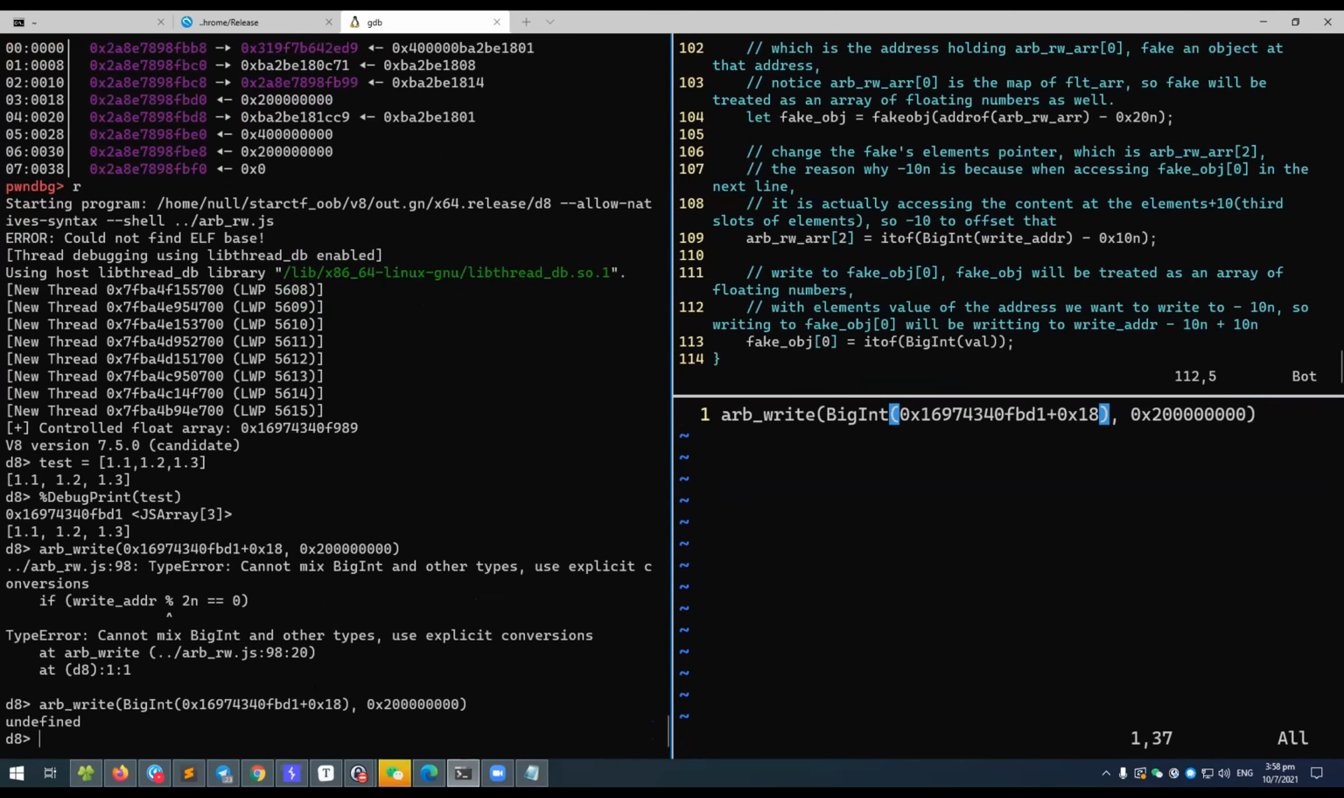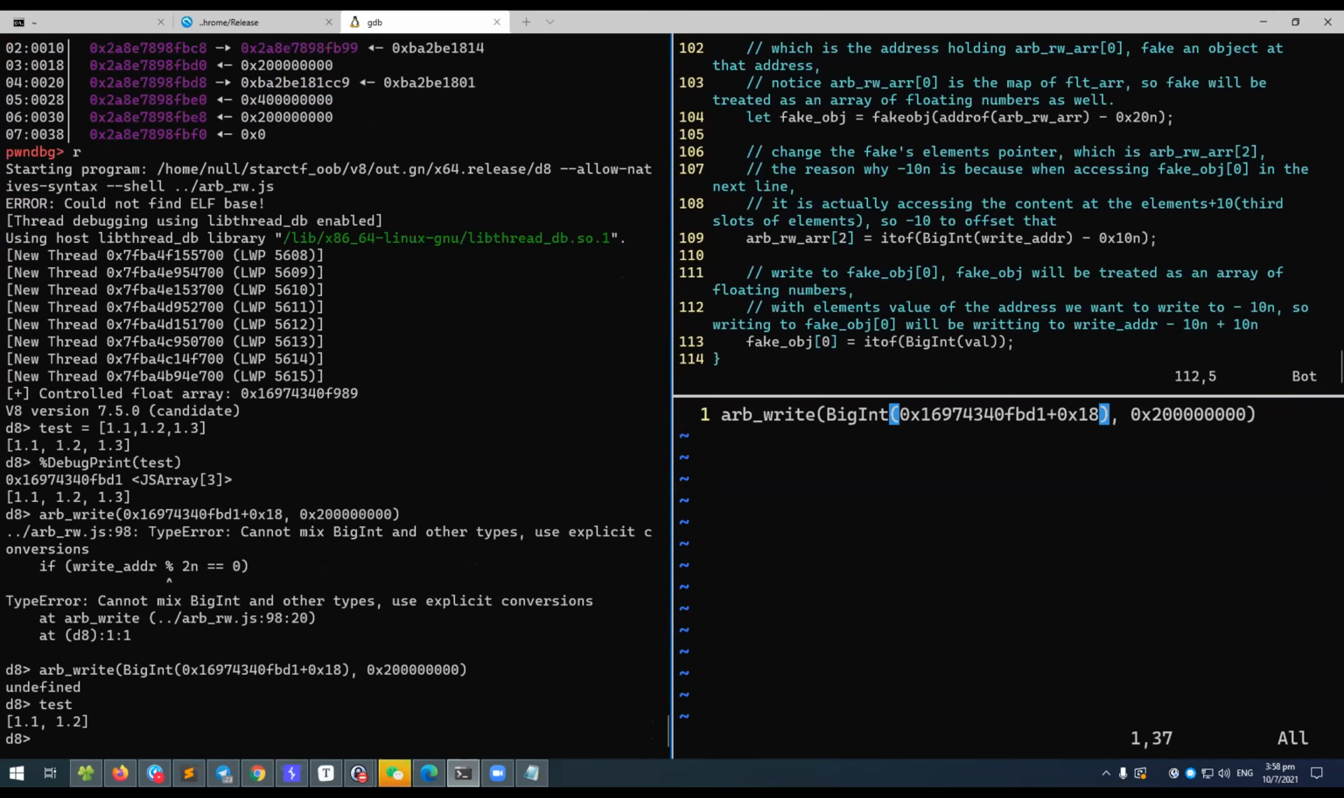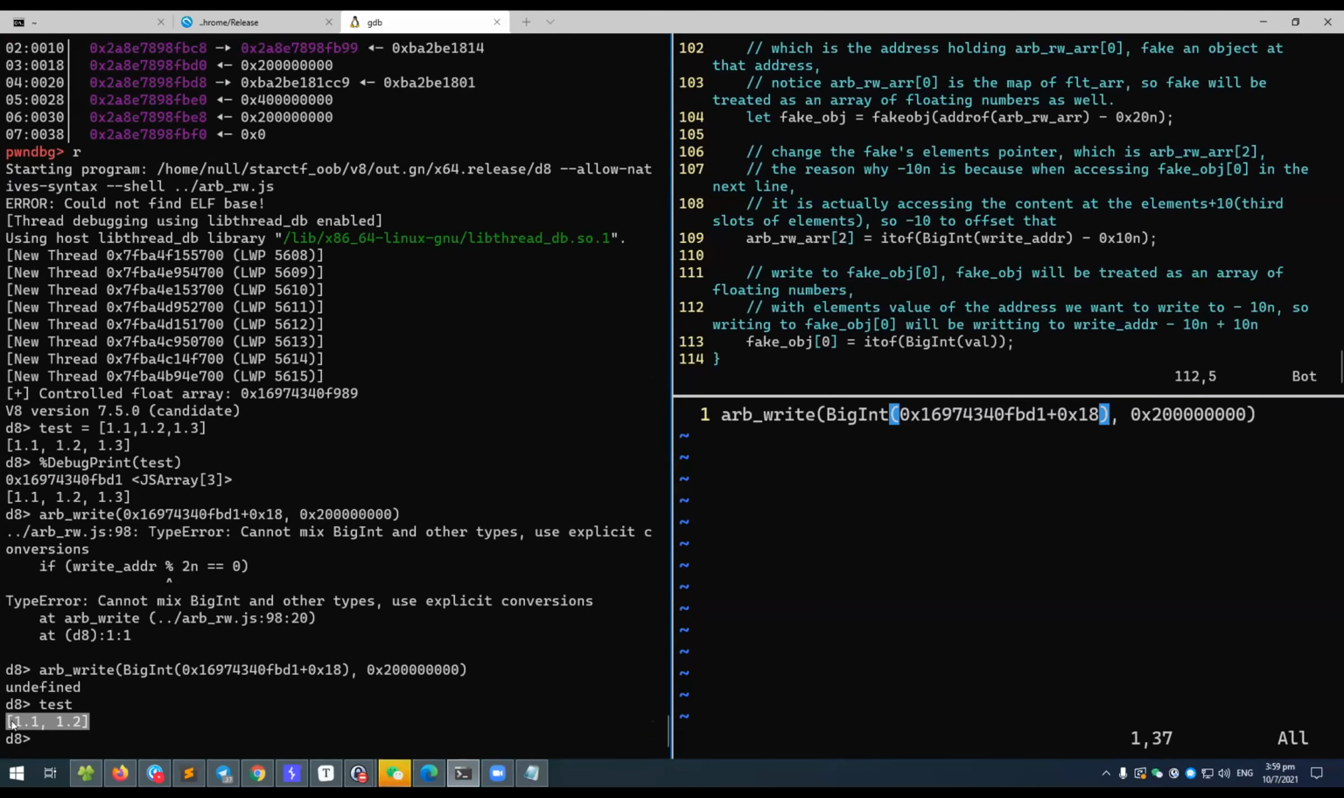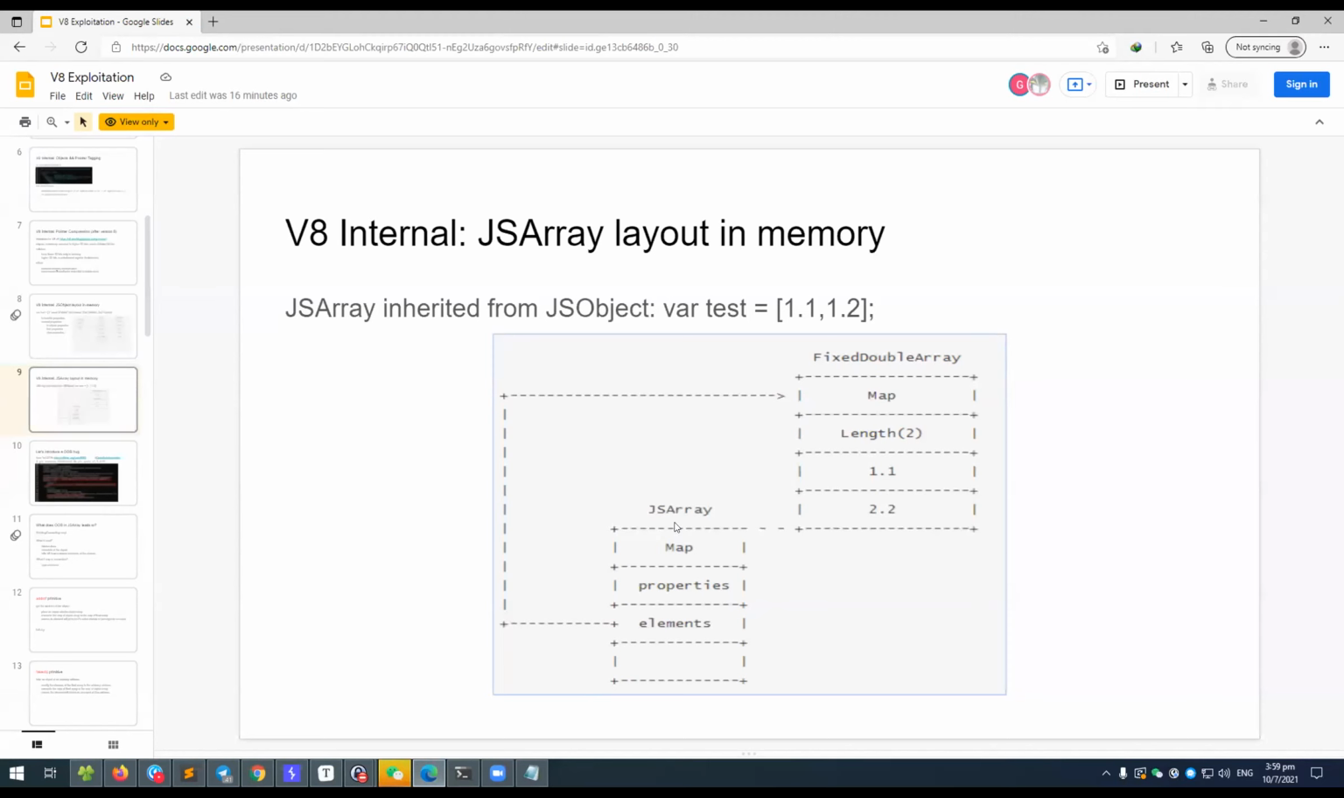Okay, let's see what our test is now. Yeah, right now our test becomes 2 elements. Just now we defined our test as 3 elements, but now after we overwrote its length, V8 now thinks the test only has 2 elements. This is how we can use the arbitrary read and arbitrary write to overwrite the memory. So far, am I clear?